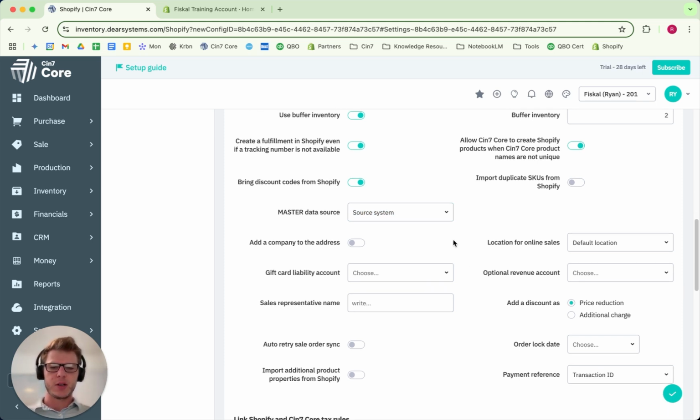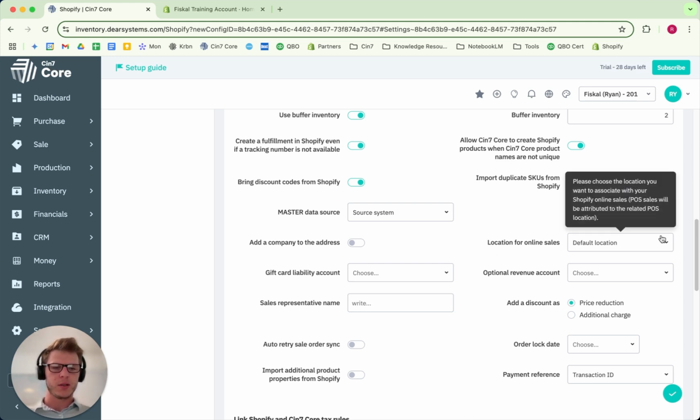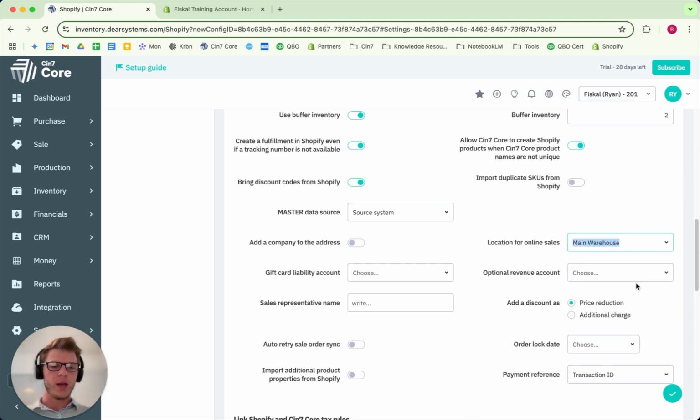Add company to the address. I'm going to select that as no. Location for online sales. Right, so where's the main location that we're going to fulfill these orders from? It'll be from the main warehouse.